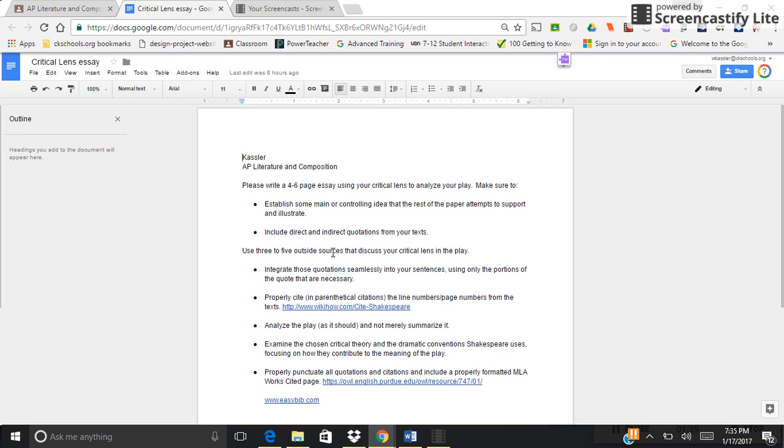And instead of calling them source A, source B, and source C, you'll use a quotation and then do parenthetical citations, using the author's last name in parentheses, or if there's no author, an abbreviated version of the title. And here, I want you to still try to integrate these quotations seamlessly into your own wording and sentences, and just quote the parts that are absolutely necessary. And here is a resource for how to properly do the parenthetical citations within your essay.